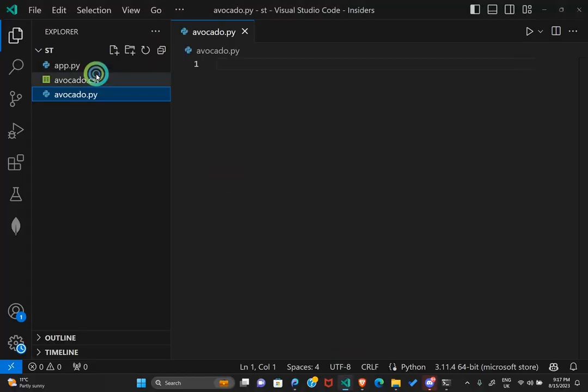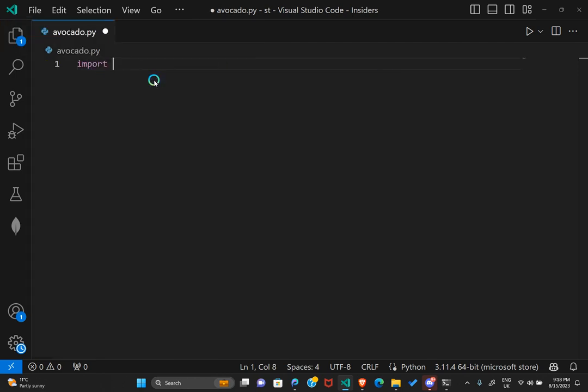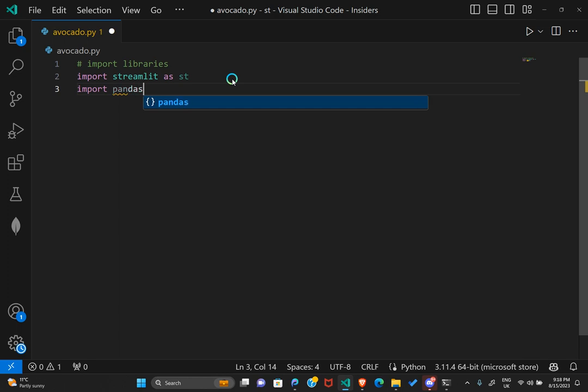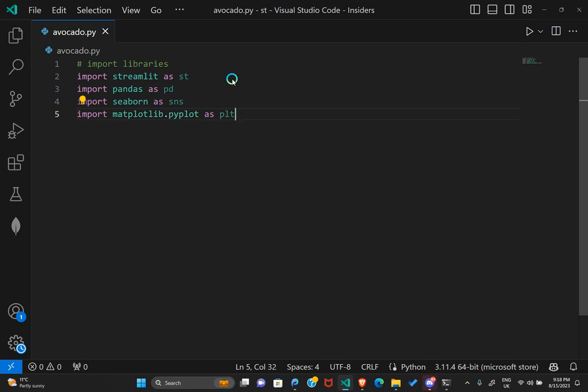So let's begin. Here in the avocado.py file, we will start with the basic stuff. The first thing we always do is import Streamlit as st. So here I'll import libraries. We've imported Streamlit, then I'll import pandas. Pandas is the library for importing the data. So I'll import pandas as pd. Then next I'll import seaborn as sns. Then I'll import matplotlib pyplot as plt. So those are the 4 libraries we will use here.